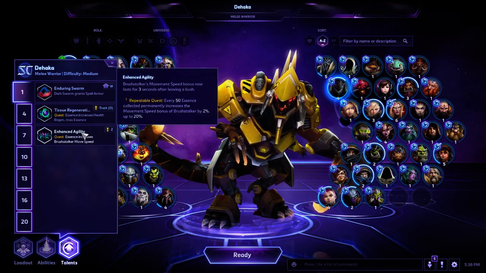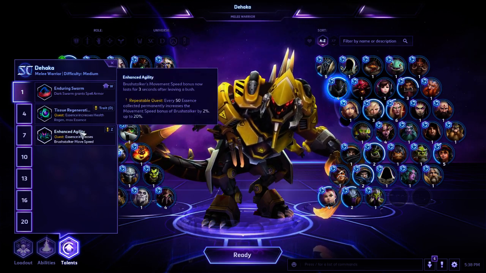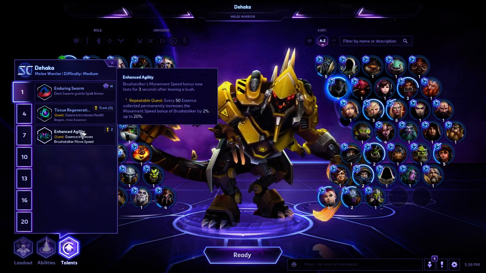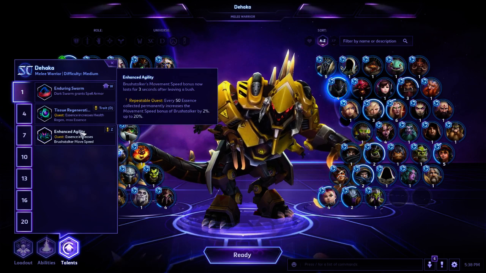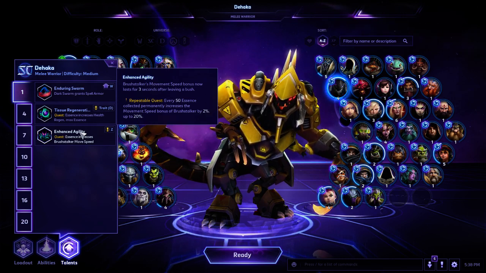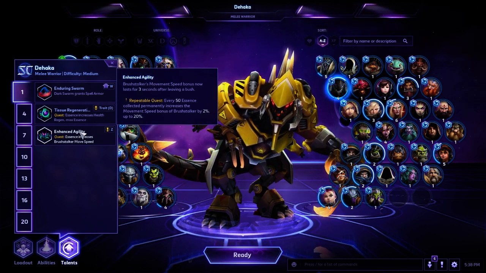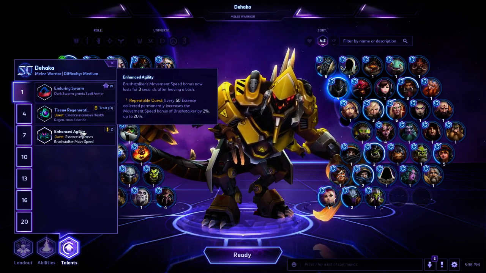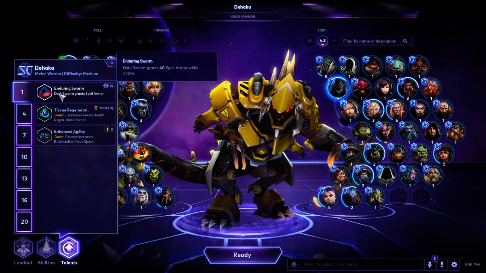And Enhanced Agility has also gotten a major buff. So now it also increases the duration of your movement speed bonus by 3 seconds, and this quest also increases your movement speed up to 20%, and up to a total of, I think, 35%, if that's correct. So these level 1 talents are extremely good here.